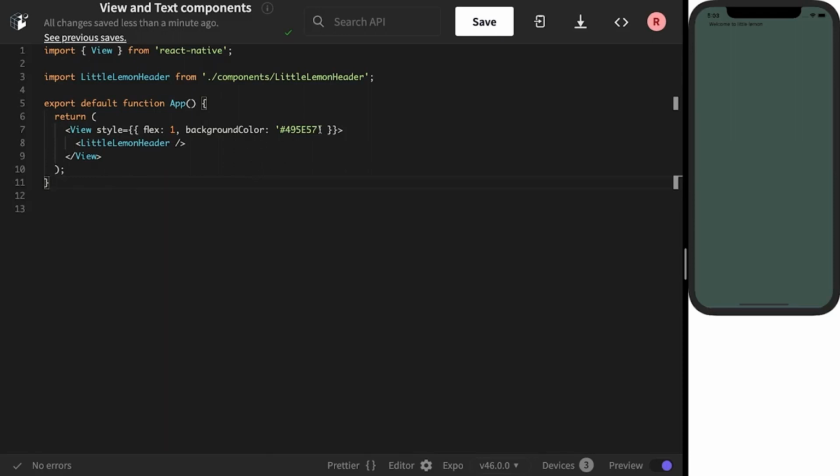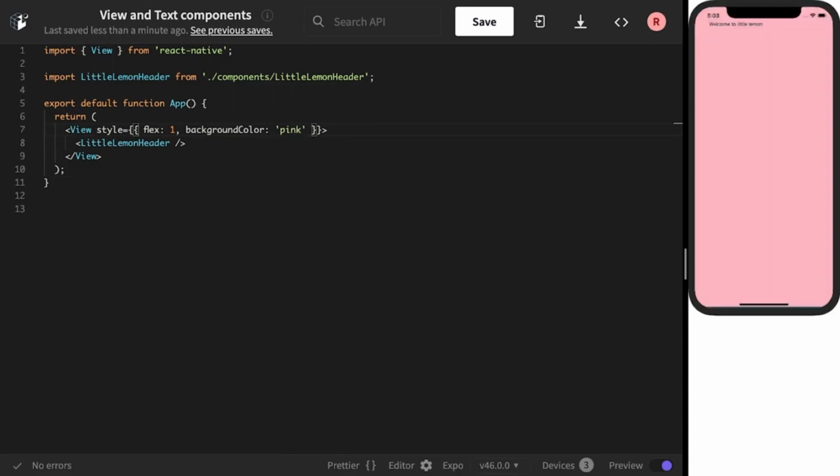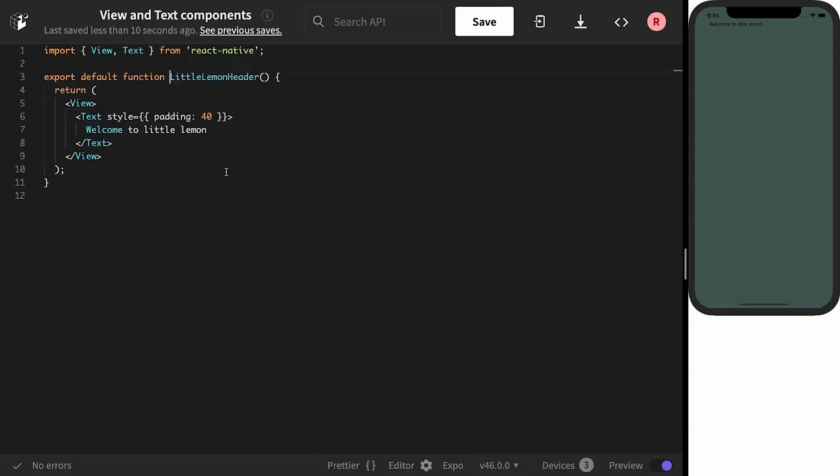When I change the background color to pink, you'll note that the background of the entire screen changes to pink. But let's change it back to green. Now, within the view is the little lemon header component I created in another video. This is the header component, and if I go into that, you'll note that it's also wrapped within a view. If I display some text, it has its own view as well. Let's try styling this view to highlight the different aspects of view styling.